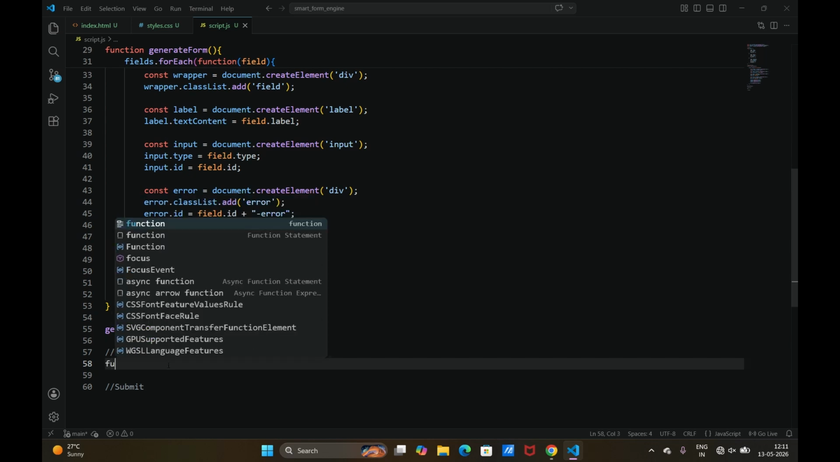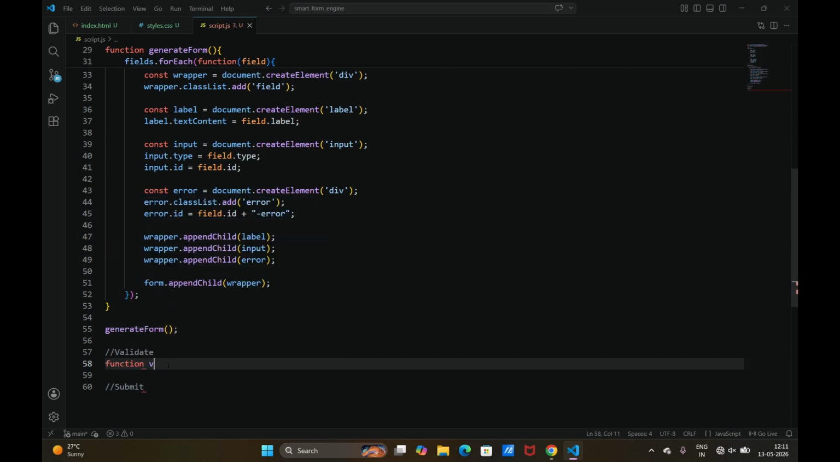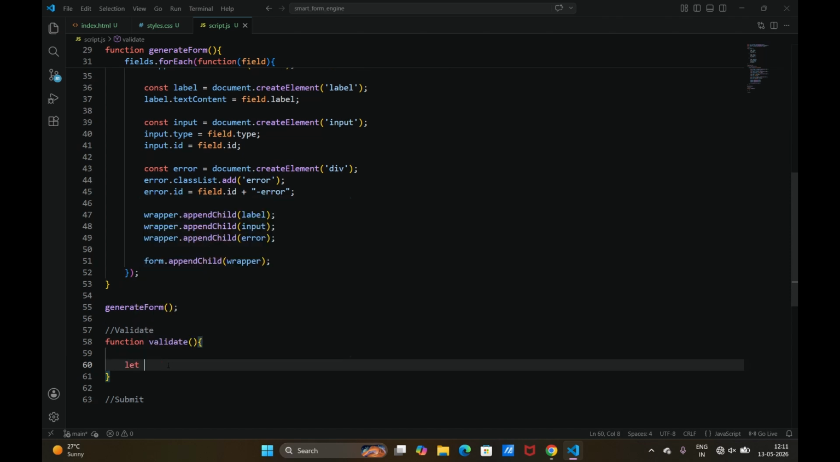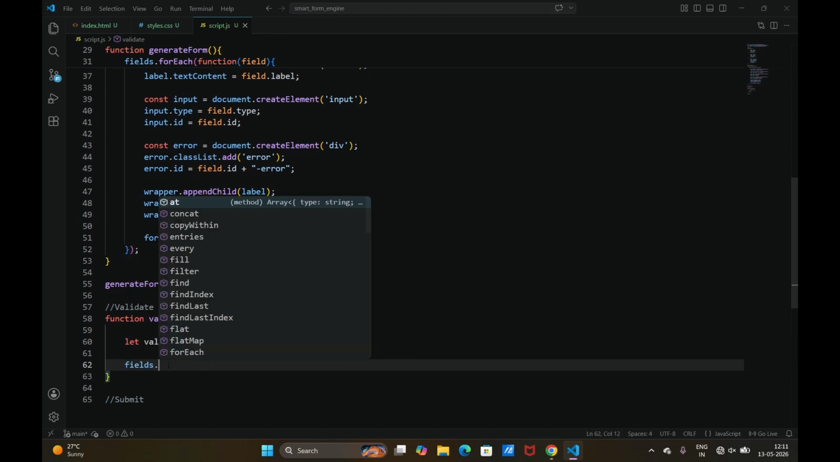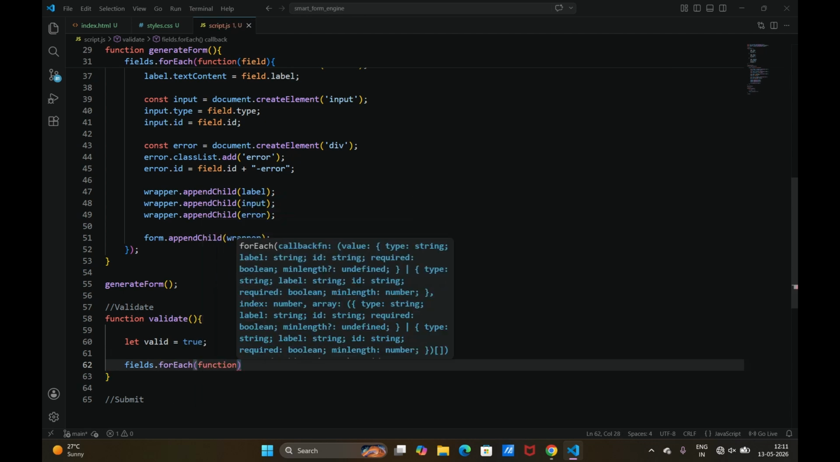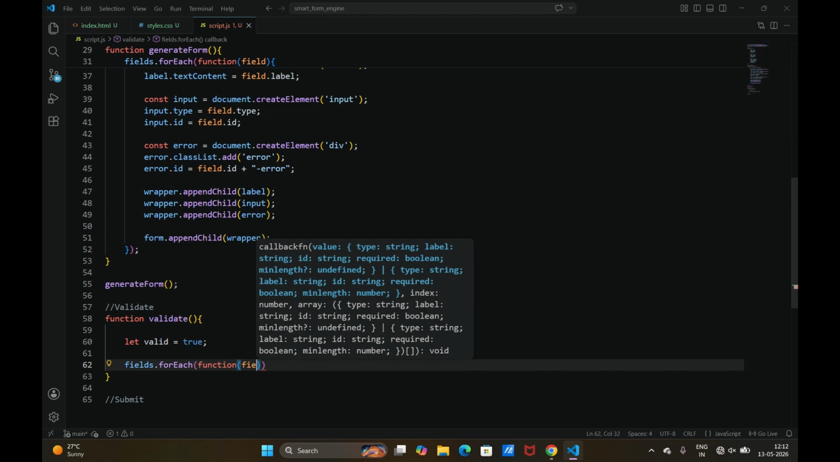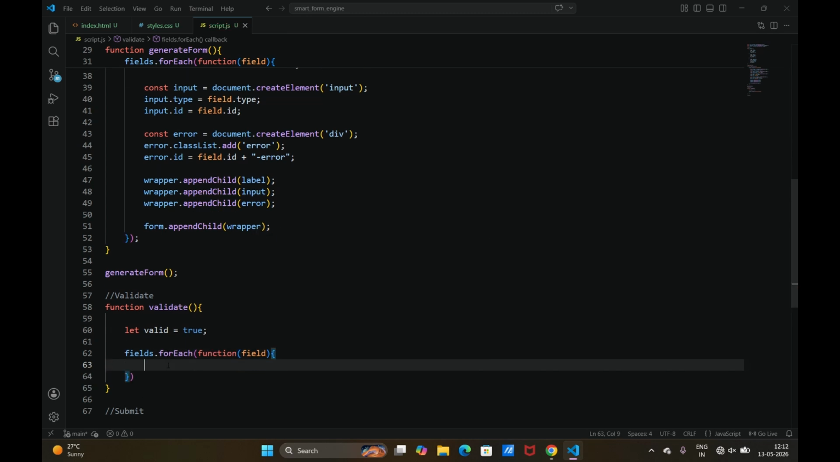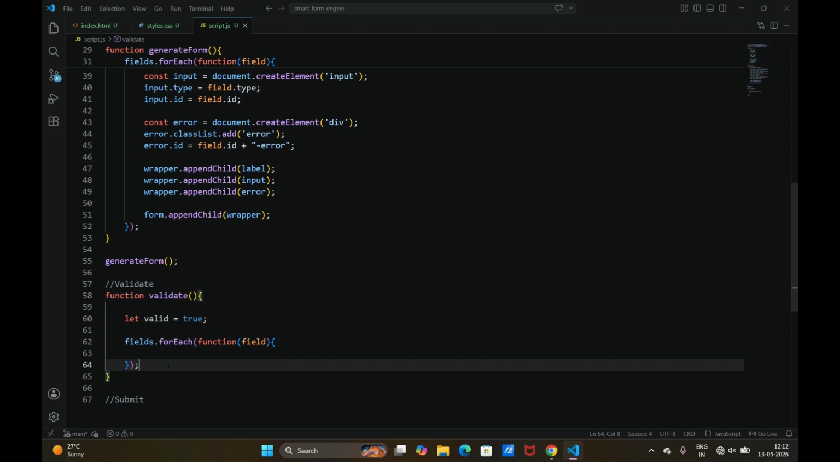So to validate, I am writing another function called validate. Inside that I am creating a new variable, let valid, and setting it as true, and then select the fields and use the forEach method, execute a function with the parameter field, and inside that create a new variable called input.